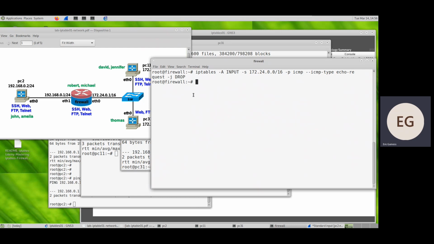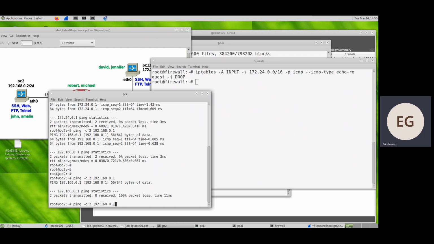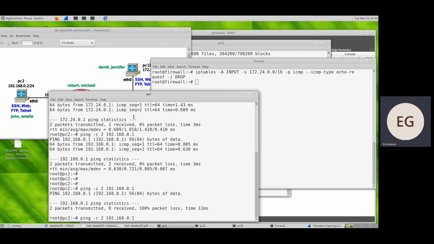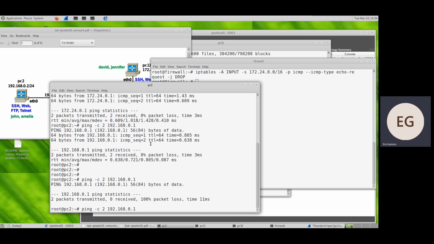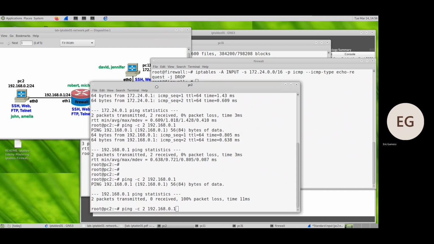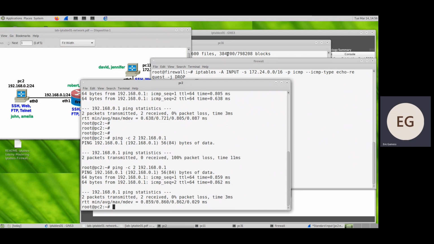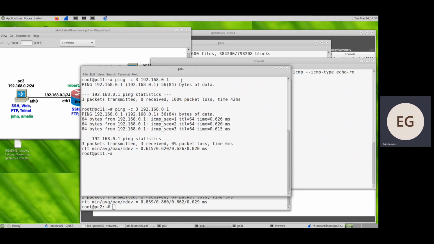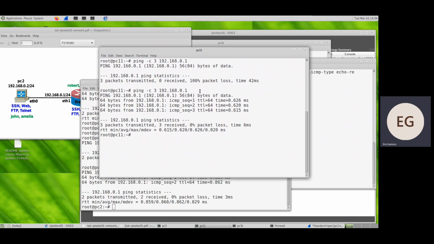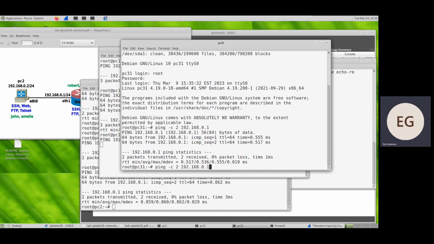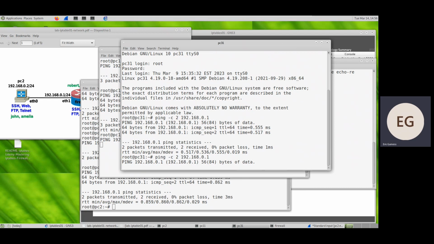So after writing this rule, I should be able to ping from PC2. Let's verify it. Let me increase the font. So here we are in PC2. We should be able to ping the firewall. As you can see, we can ping the firewall, but from PC11 and PC31, we should be blocked. So here it's PC11 trying to ping the firewall and it cannot. And this is PC31 trying to ping the firewall, and as you can see, it is blocked. Okay?